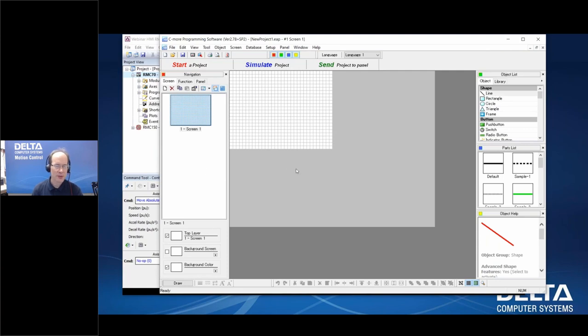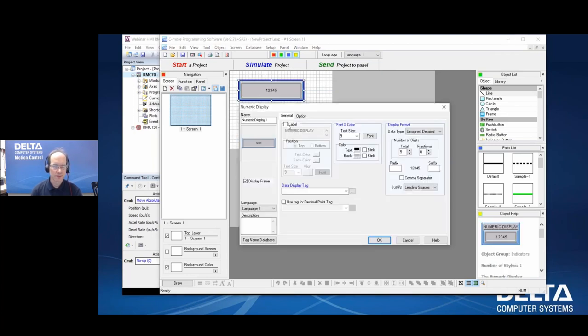Now it knows about those tags. Now we should be able to set an object here in the screen that looks at that. So we'll go to Object, and we'll choose Indicator, and we'll use Numeric Display. We'll make it fairly big so we can see it easily. Let's see, we'll do text size a bit bigger here. That should be good. And for data display tag, we will choose Axis 0 Act Pos. Number of digits, we want to look at a few decimal points, so 3, 5 total, that's probably fine. And I think that's probably good enough.